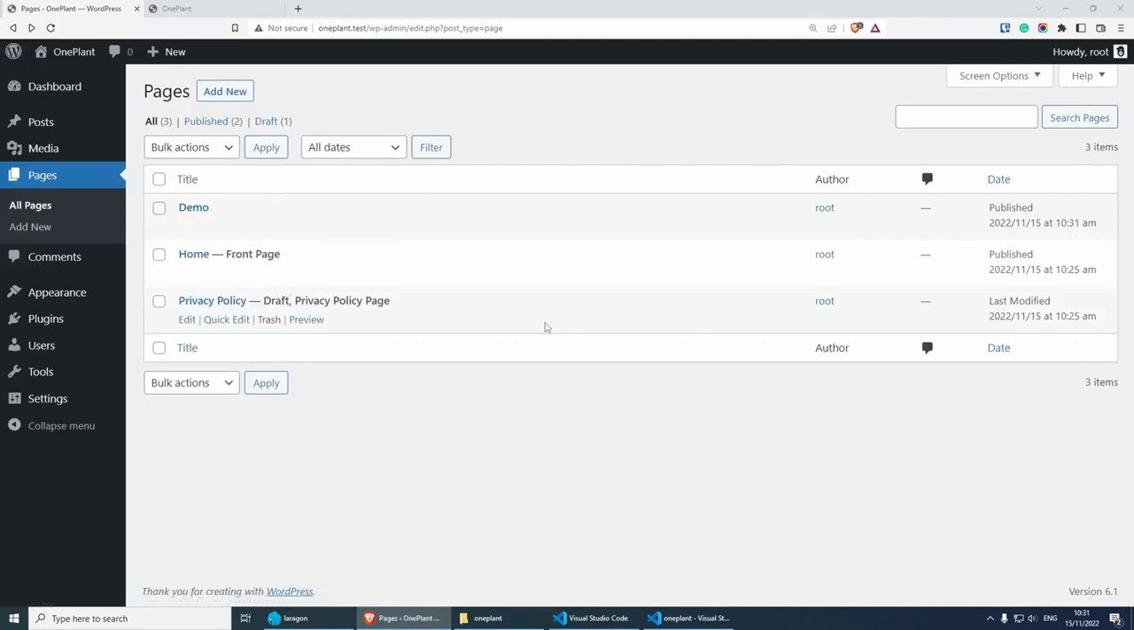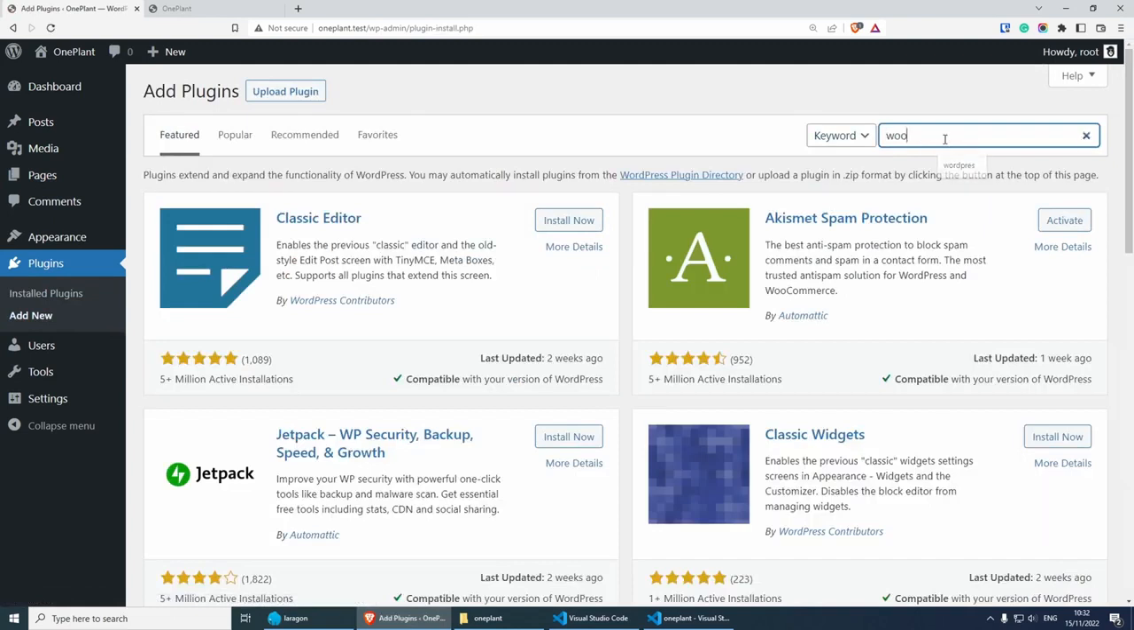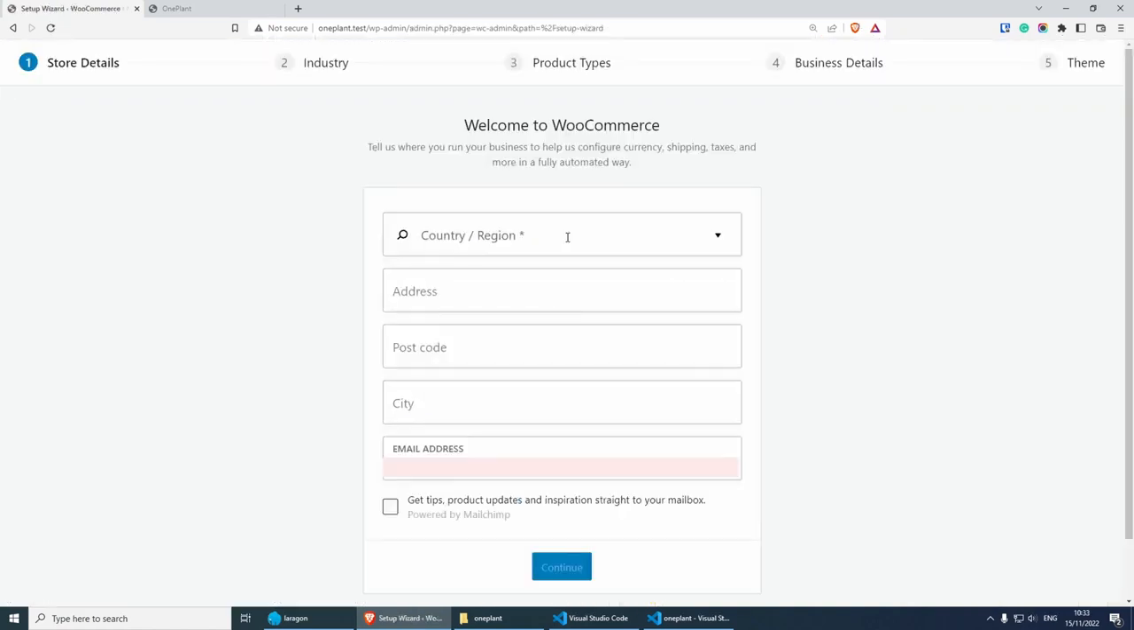The last thing that I want to do before we start developing our website is to install all the required plugins. In this case, if you go here to plugins, let's install WooCommerce. So add new and then WooCommerce. Let's press install now. This should take a couple of seconds. Let's click activate and we need to super quickly finish the process in here.